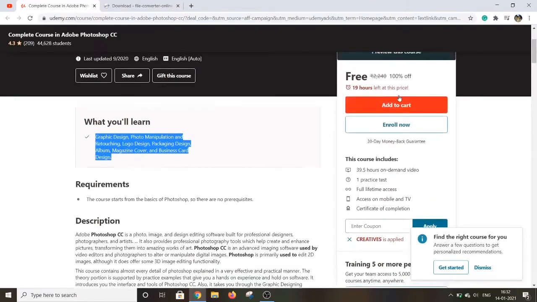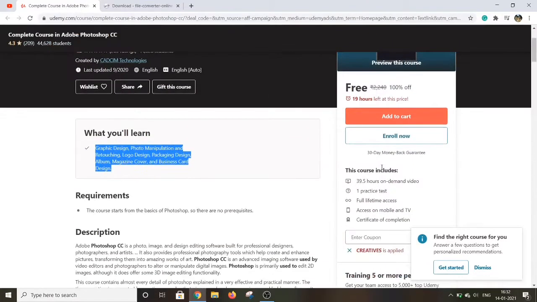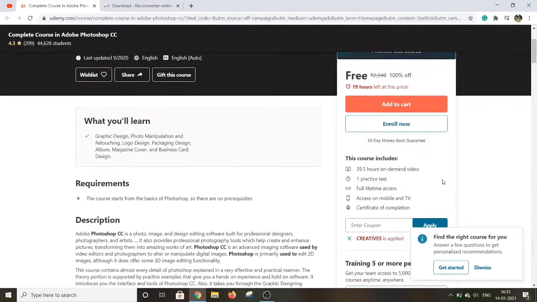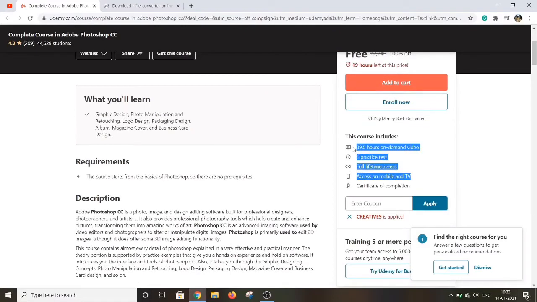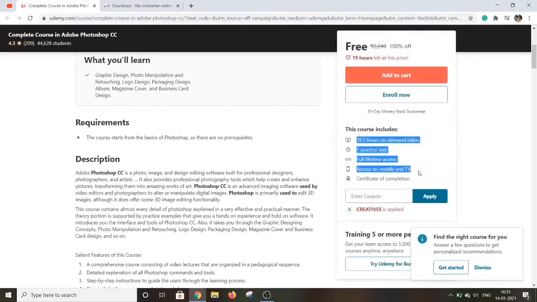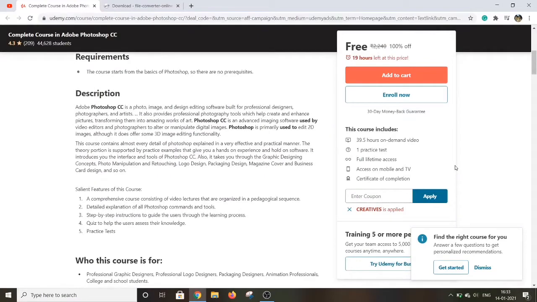If you want to enroll in this course, you can see on the right hand side you have an enroll button. You have to click on that, and also you can see here that it is a 2500 rupees course, which is absolutely free now. To get your certificate, you have to complete 39 point hours of on-demand video and also one practice test. You will be having full lifetime access.